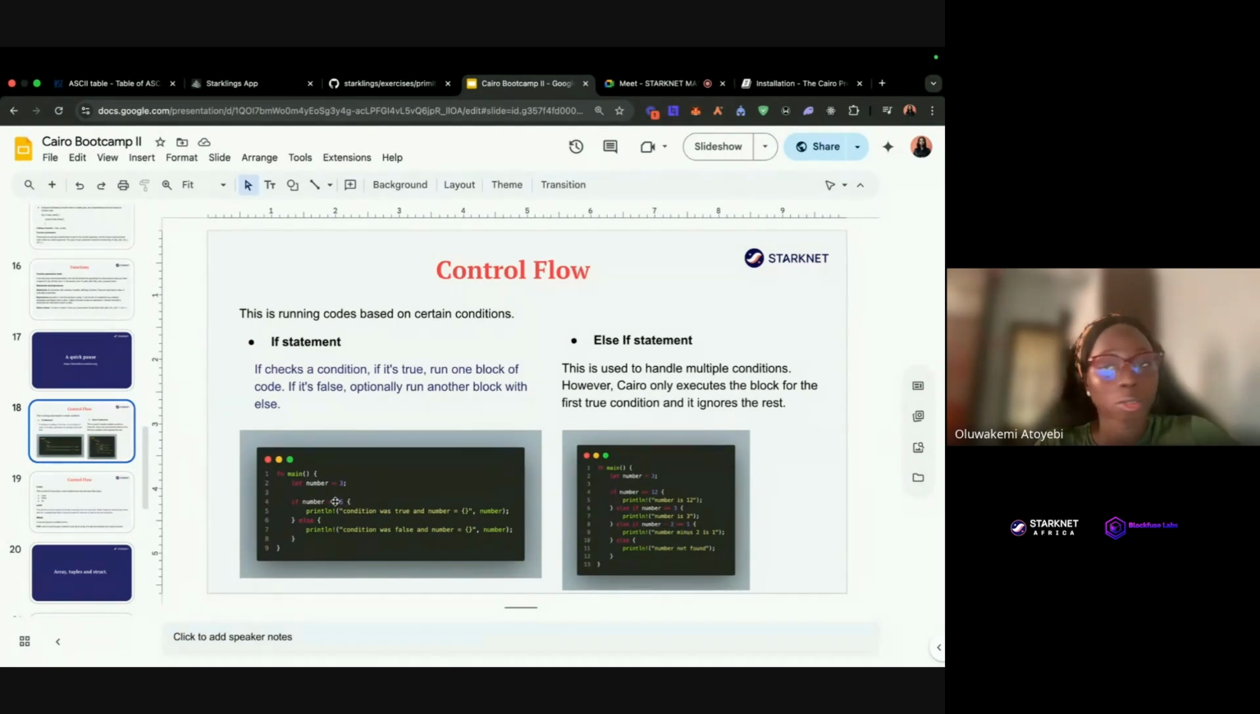So the if block is not going to run because it is checking if the number is equal to 5. But the else block will run and print the condition was false and the number is 3. So now we also have the else if, right? Peradventure you have multiple conditions that just the if else might not be able to accommodate, you can then make use of the else if statement.